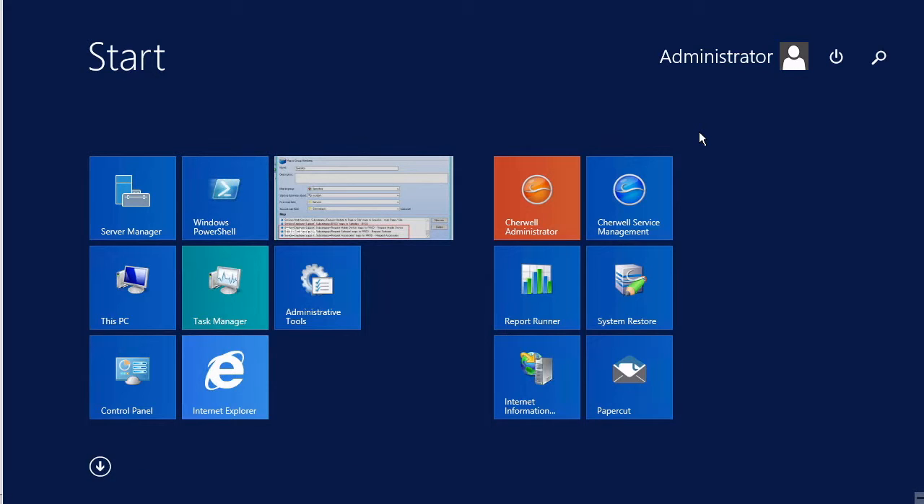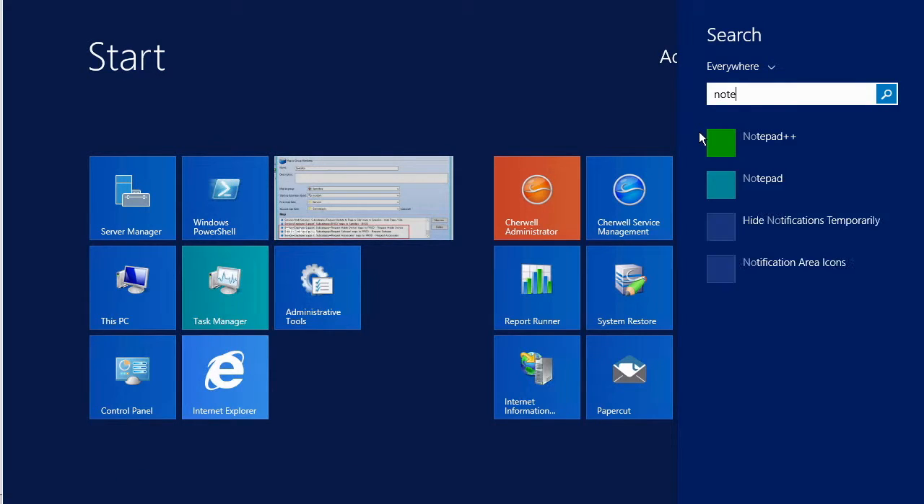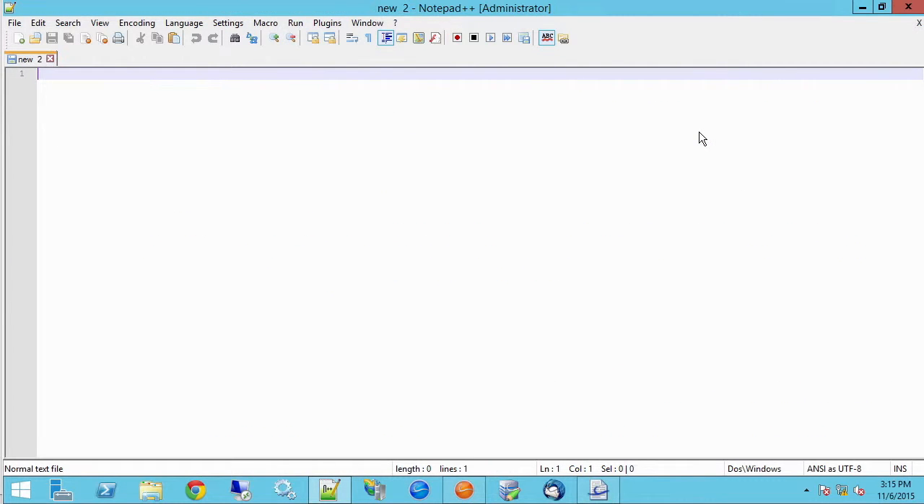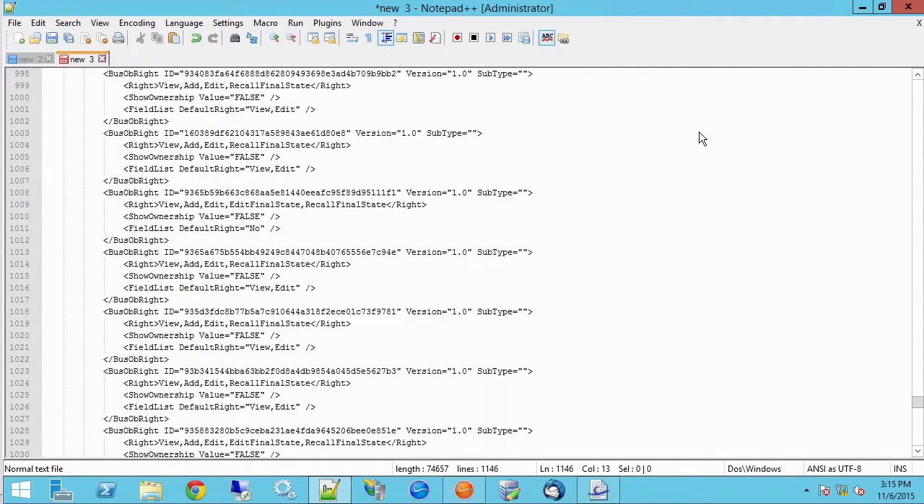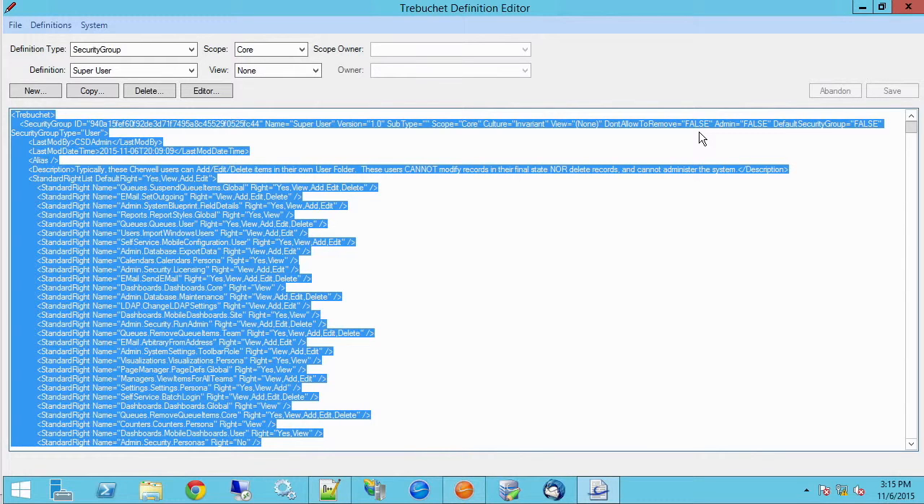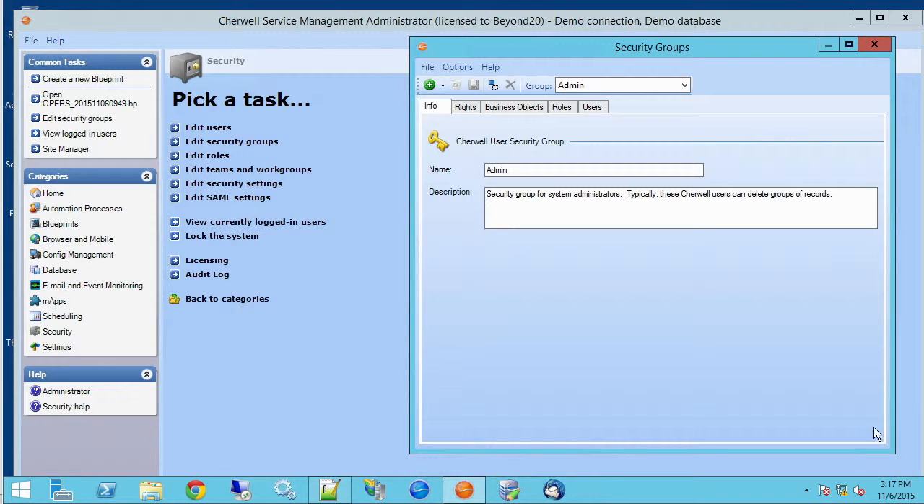So I'm going to find my Notepad. There it is. Put it into Notepad++. There we go. So that is my super user security group definition. So I'm going to keep that to the side. Now, the next step is I'm going to go to my next system, and I want to import this back in. And so here I am in another system. And as you can see, this demo system does not have my super user security group. I want to put it in there.